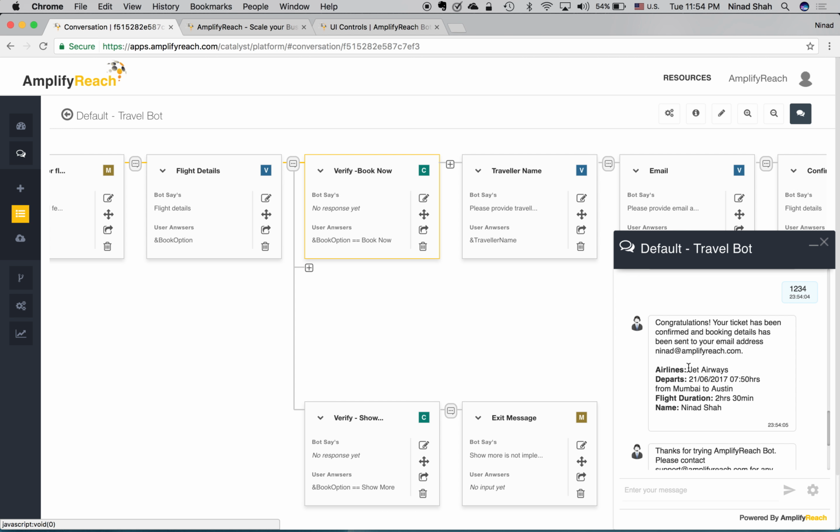This can be simply achieved by integrating triggers at the right intervals, the triggers where it can fetch the flight information, triggers where we can integrate the payment gateway and process the transaction.